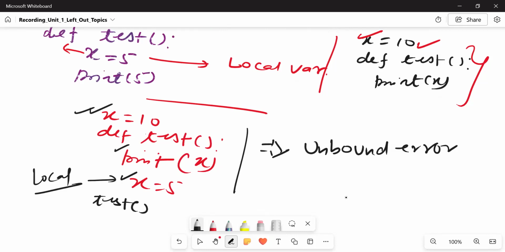It's very similar to precedence and associativity. Understood? So keep in mind, you should have declared it here first, then applied this print x. But what you did, below the print, you are declaring the variable. So this is not correct in terms of Python, and it will throw the unbound error.